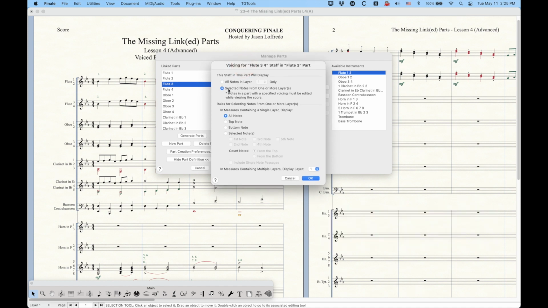All right, so we choose selected notes, and then we get these rules for selecting those notes from one or more layers, right? And there's a bunch of different things going on here, and let's read the first one. In measures containing a single layer display. Again, read that literally. Measures containing a single layer, any single layer. That's what that means, right? In measures containing any single layer, display all the notes, top note, bottom note, or selected notes, and we'll get into this in a second, but let's for now just do top note. So any single layered measure, it's going to choose the top note.